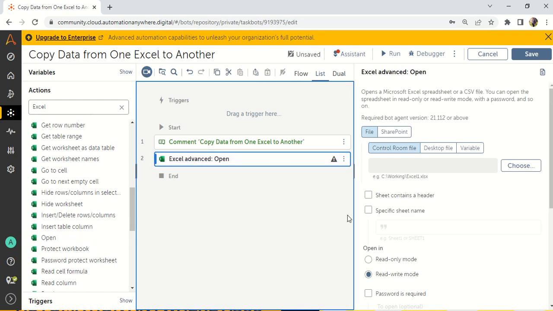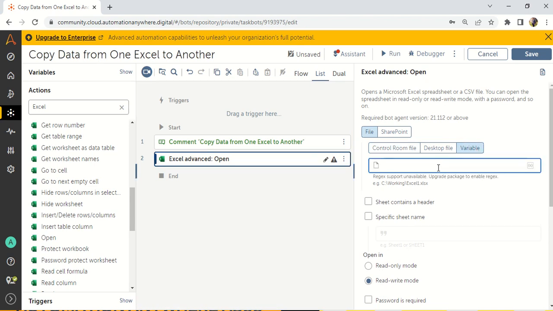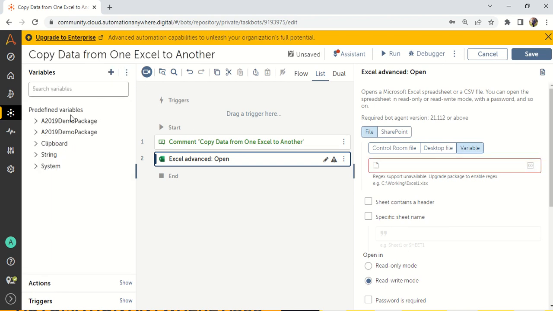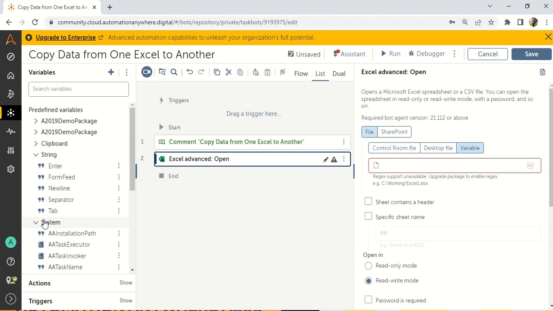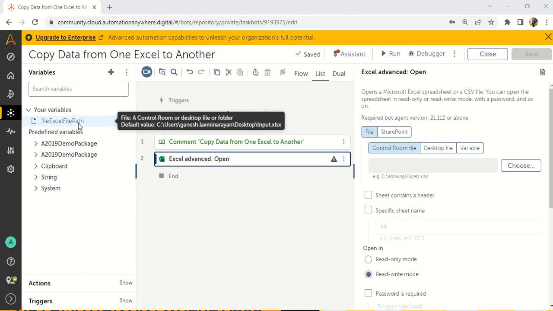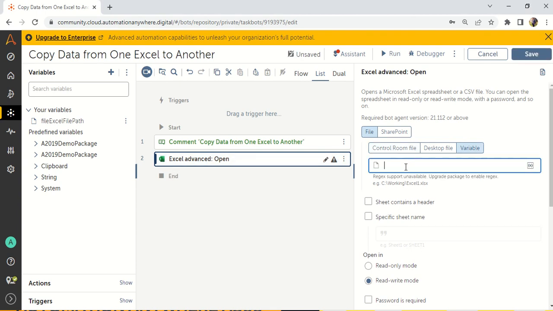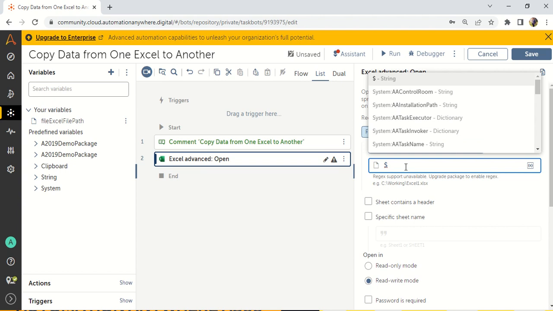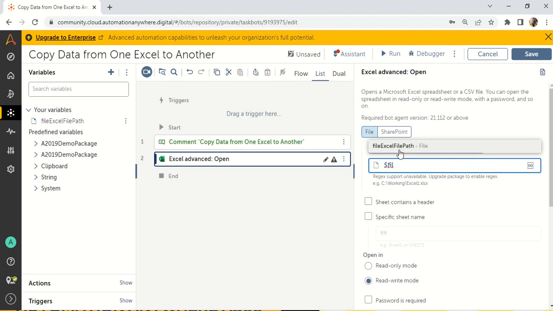I have already stored my path in a variable. The best way is always to store your path in a variable. If I go to the string variables in the system, I have created a file Excel file path variable, and inside it I have the path of my Excel. The same thing I will use in the Excel Advanced Open: just type the dollar symbol, file Excel file path.